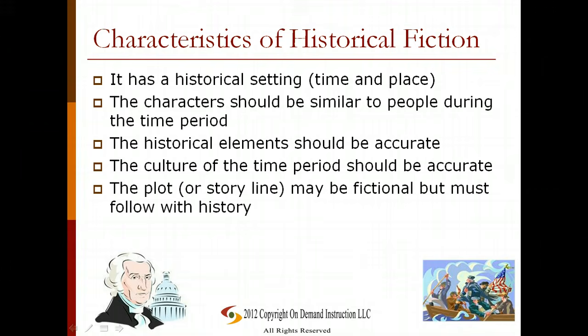The culture of the time period also should be accurate. That should not be fictionalized as well. Now, the plot or the storyline, that may be fictional or partially fictional. It should follow along with historical events, though.